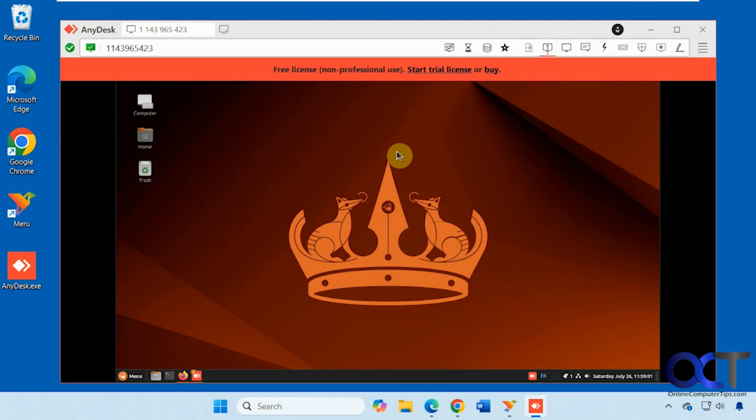As you can see, it's pretty easy to use and works pretty well. I have not tried using this over the internet, so I can't tell you how the performance is. I've only used it over the network to remotely control computers, but you could try it out and see how it works for you. I will put a link in the description for AnyDesk, and then you could download it and try it out for yourself.